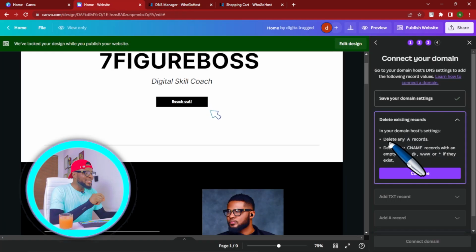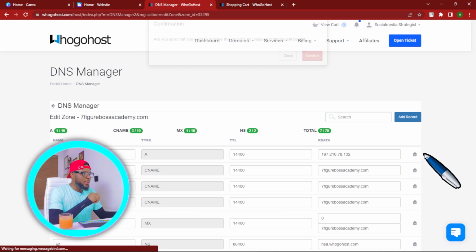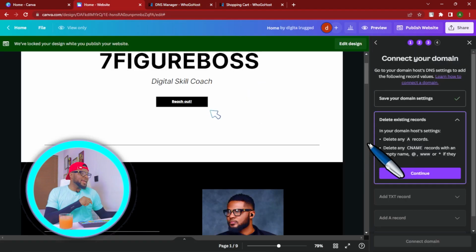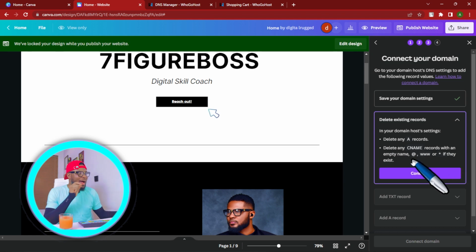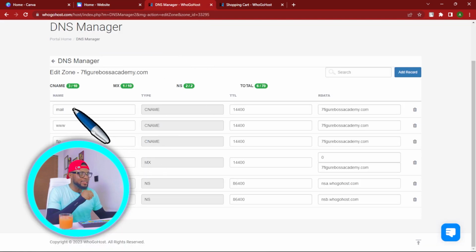Here they said delete any A record. So we're going to come over here and delete any A record. So this is an A record. We're going to go ahead and delete this. And then we're going to come over to Canva again and check: delete any CNAME records with an empty name, at www or asterisk. So we're going to come over here and delete this. So now that we have deleted all they say we should delete, we're going to move over to the next stage by clicking continue.